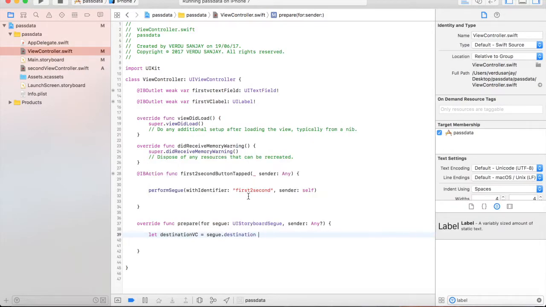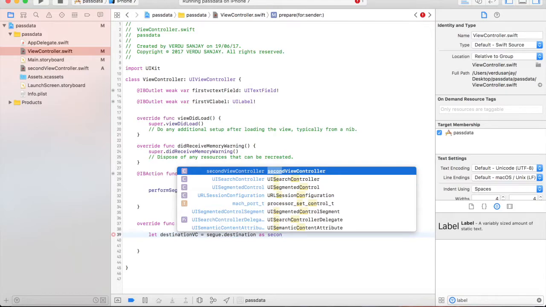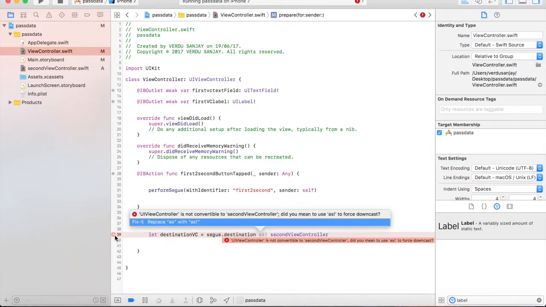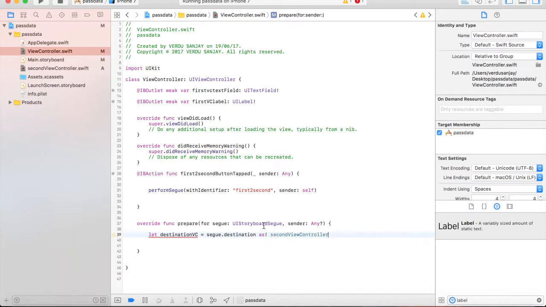and we're going to say that this segue.destination is going to be the second view controller. So we're going to say as SecondVC, that is the second view controller. So now we have created a destinationVC in the following way. Let me tap on this red button so that we can see what the error is. It wants us to force unwrap it, so let me tap on it so that it force unwraps that.